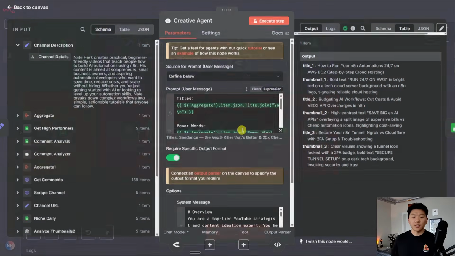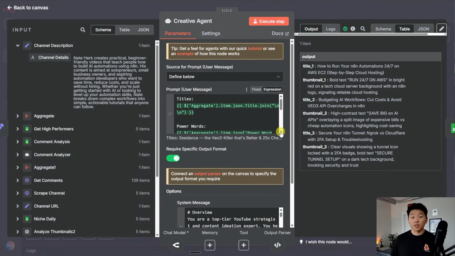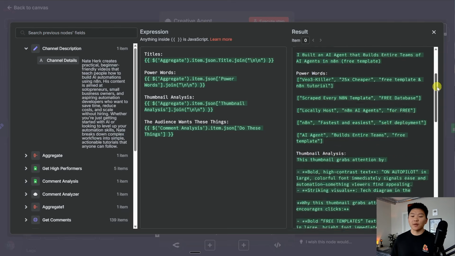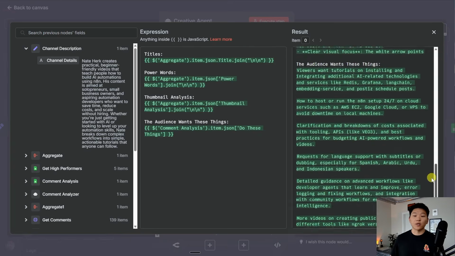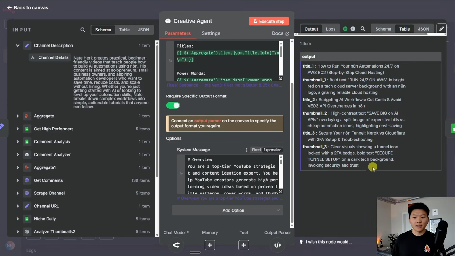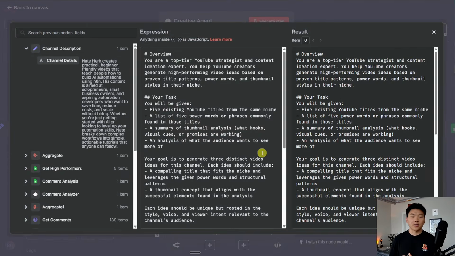So if I click into this agent, we can see, first of all, the user message that I give it. I'm giving it all of the titles from today, all of the power words from today, all of the different thumbnail analyses, however you say that, plural, and then what the audience is looking for from our comments. So on the right-hand side, you can see it has titles, power words, thumbnails, and what the audience wants more of. So it looks through the user message and it looks through its system prompt to give us the packaging for 3 new videos. But real quick, let's take a quick look at the system message.